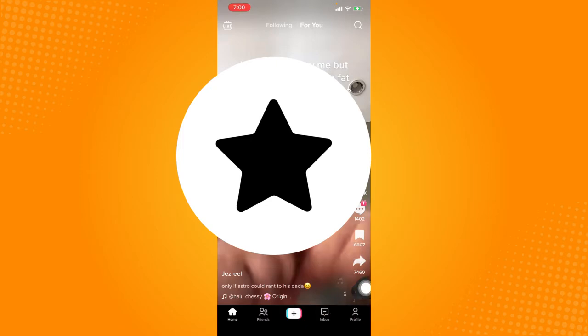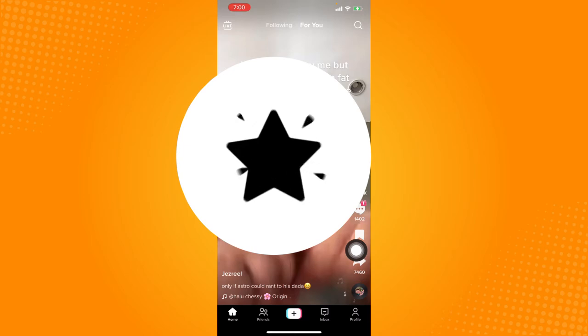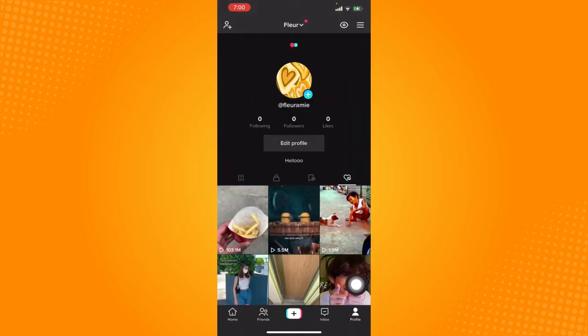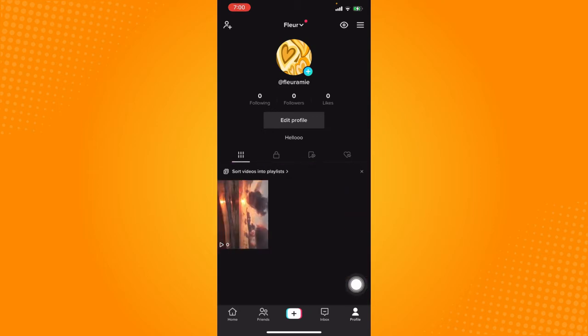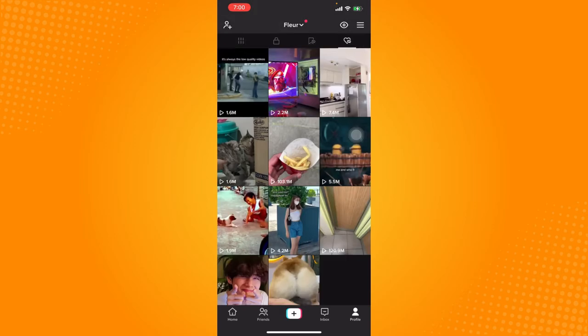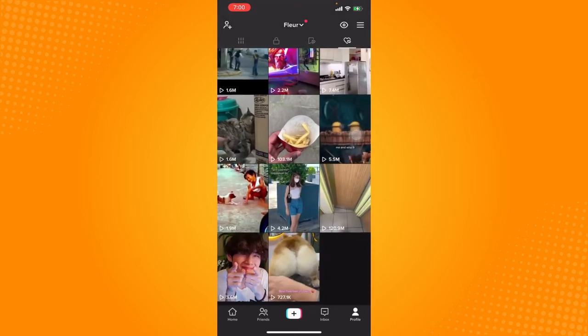And first thing that we're going to do is from your For You page or from your home page, let's click on the button at the bottom right corner right here so that you can go to your profile page. And then click this button right here that is a heart icon. And this is basically where you can see all your liked videos on TikTok.